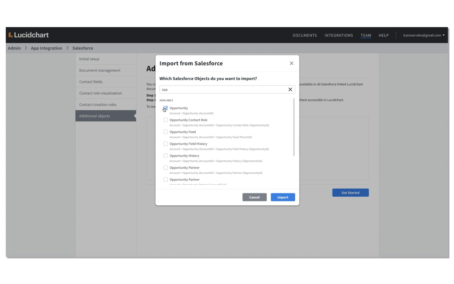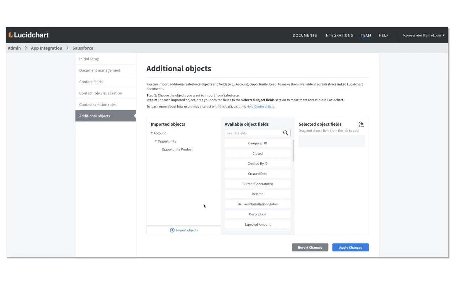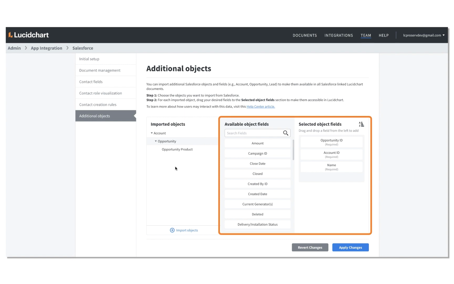Please also note, if you do not see the object you want to import, it is not available for use within Lucidchart. Click on the checkbox next to the object. You can select multiple objects if you'd like. Once you have finished your selection, click Import. Click on the object you just imported in the Imported Objects column. You'll see the available object fields and selected object fields columns.